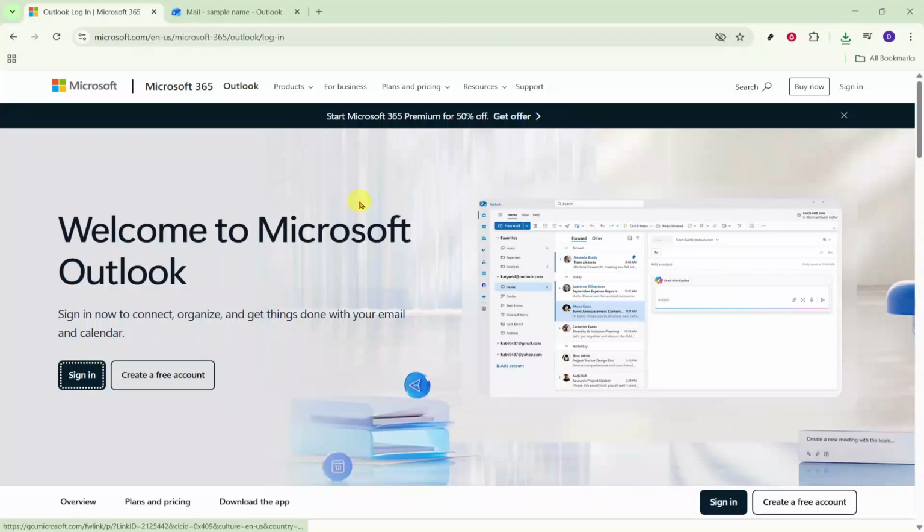In today's video, I'm going to teach you how to update Outlook Signature. By the end, you'll know exactly where to go, what to click, and how to make your emails look polished and consistent. Start by opening your web browser and heading to the Outlook sign-in page.